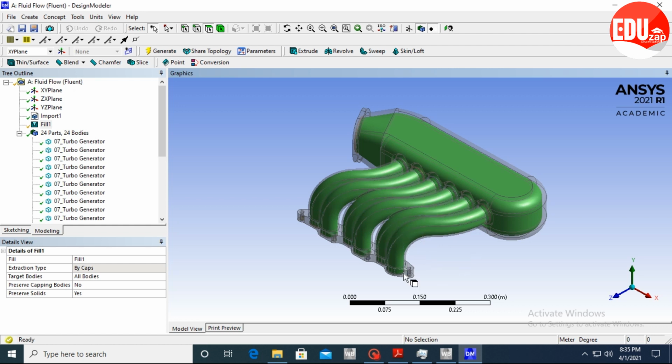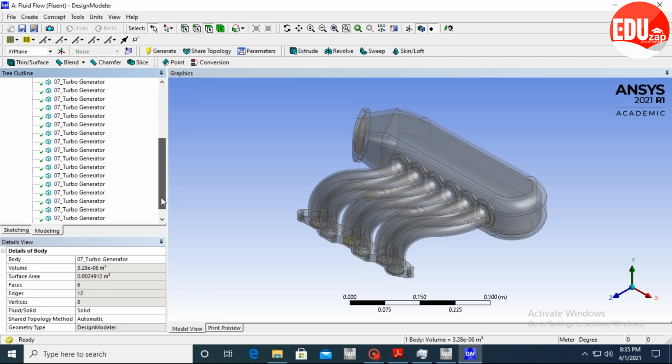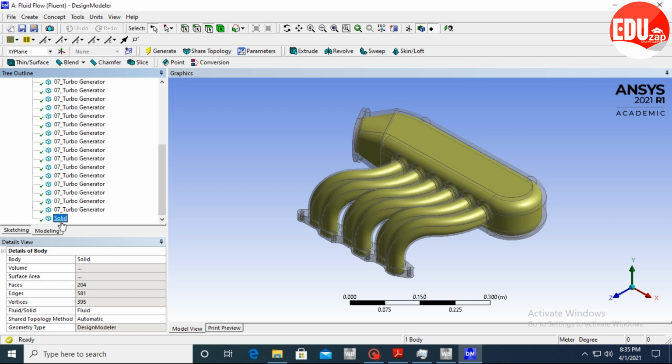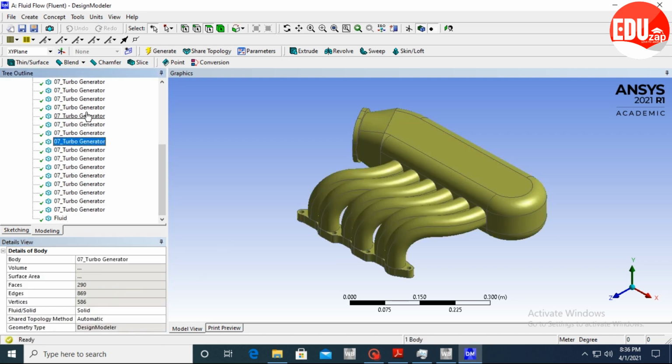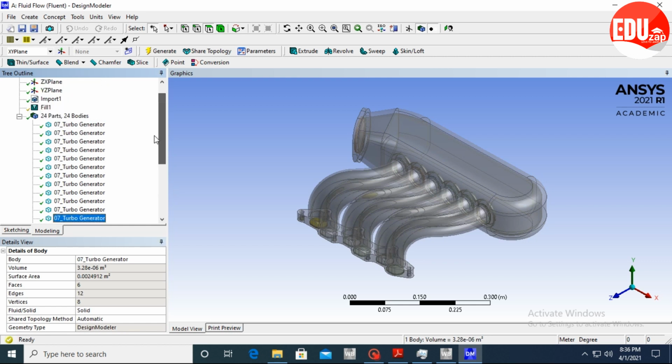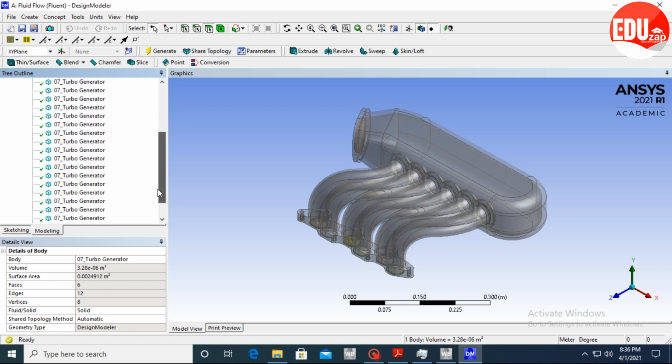Inside the cap surface is fluid, but these bodies are not needed for analysis. So we need only this fluid region. We can name this region as fluid. No problem, we can change the name to fluid. All other regions, these are solid regions. We do not need them for the analysis of fluid. So we need only the fluid region inside this turbo generator. So we can suppress these bodies.